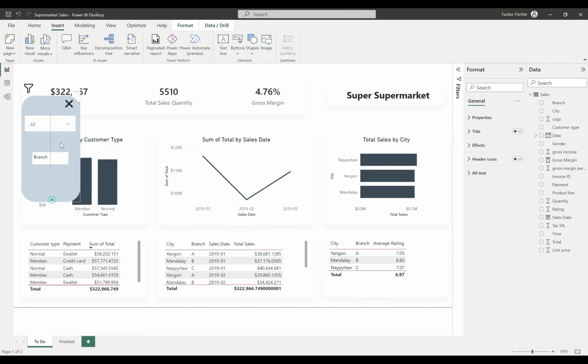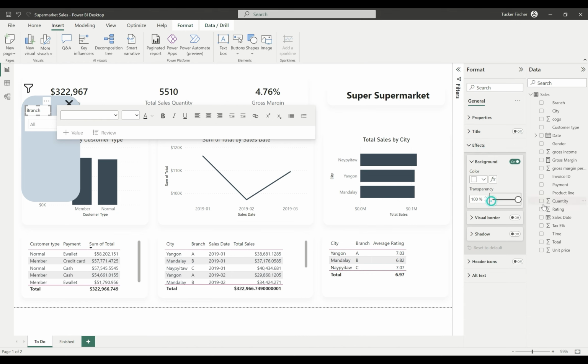You don't have to do it like this. I just feel like it makes it look a little bit better whenever the title is right above the slicer and a little bit separate. I'm going to make the transparency 100%.